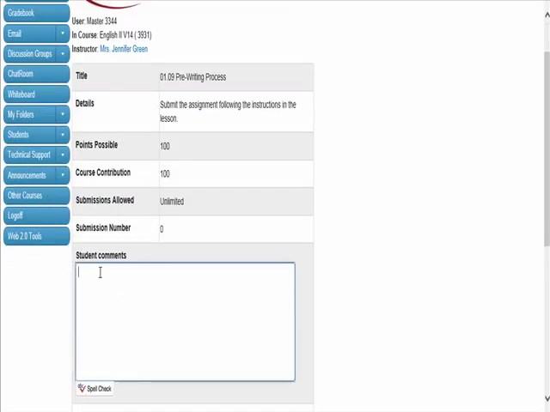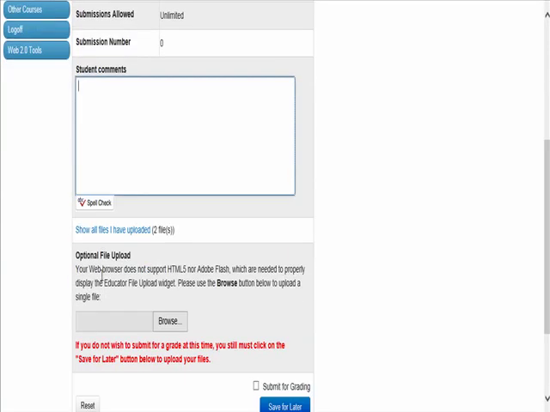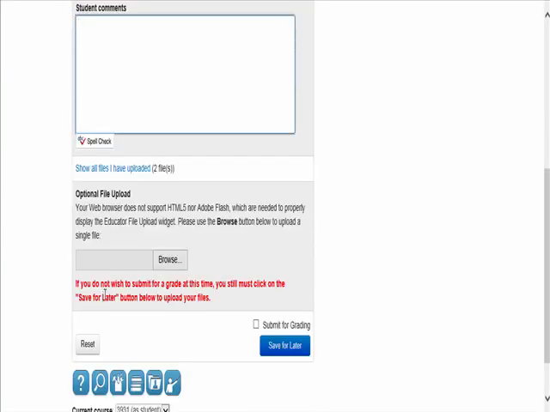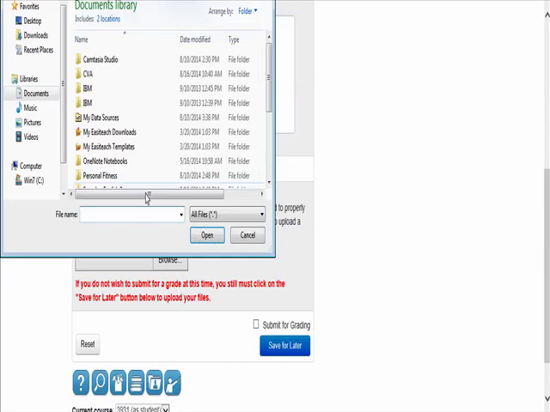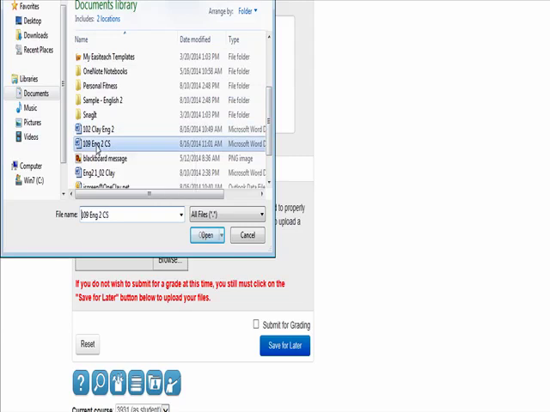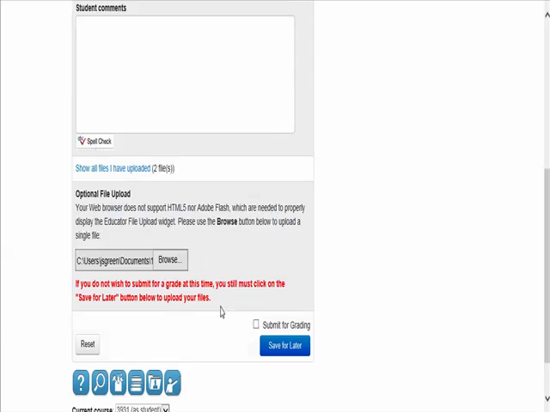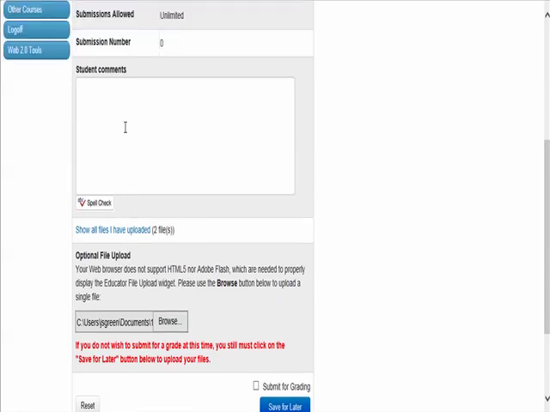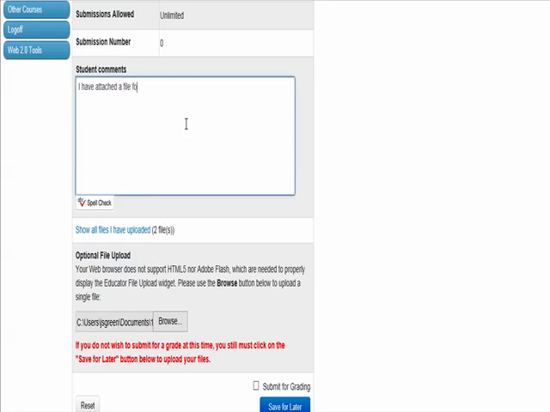Notice that we have a comments box. Some students prefer to copy and paste information directly into the comments box. However, we have saved our information as a file. So what we are going to do is we are going to browse and locate our file. Remember, we named it 109 English 2 CS. So we've attached our file, and we're going to make a comment to our instructor that I have attached a file for lesson 1.09.